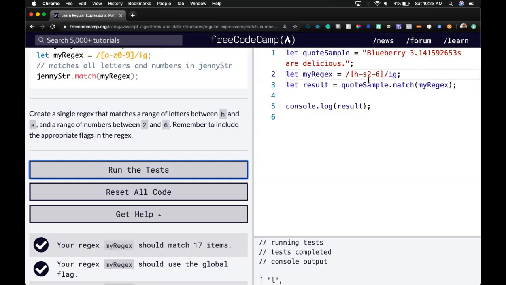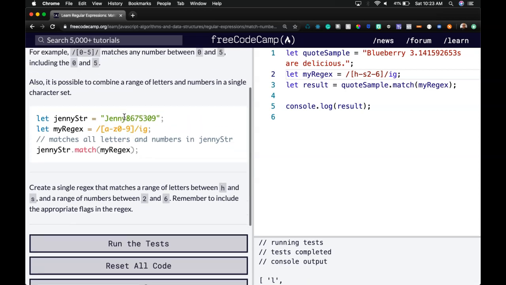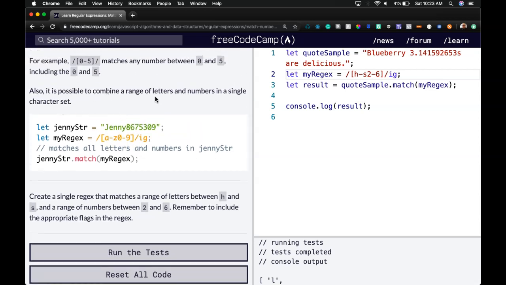So the important thing that we're learning here, we're just building on what we learned in the last lesson. Instead of just matching specific characters, we're also able to do numbers. And that is a range of letters. So we did A hyphen Z, which says everything in between A and Z. Here we did H and S, so everything between H and S, including H and S, and all numbers between 2 and 6, including 2 and 6.